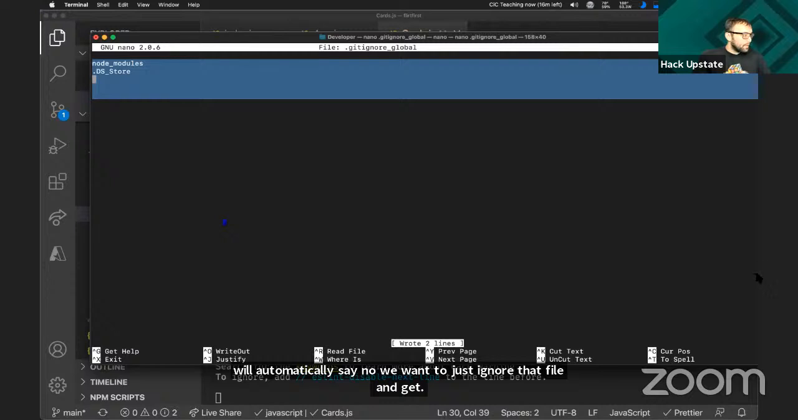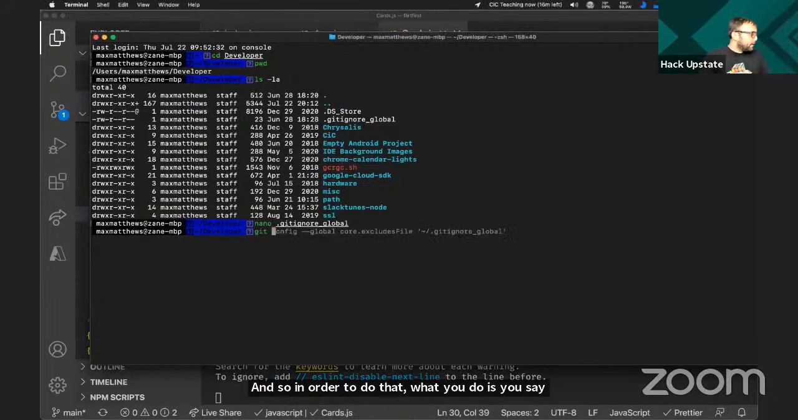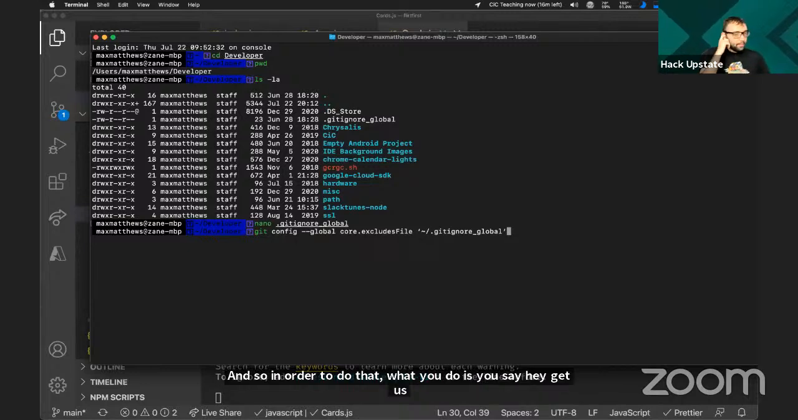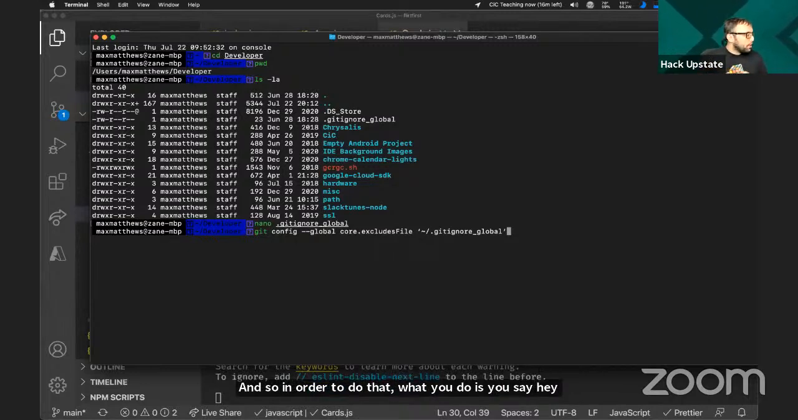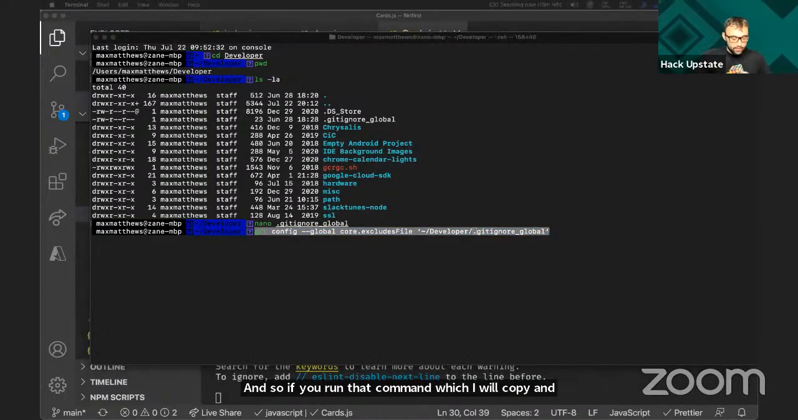So that's step one. Step two is you need to tell Git, hey, I've got a global git ignore file. In order to do that, you tell Git to use the config command and set a global ignore to my .gitignore_global, which should be in my developer folder. I will copy and paste that command into Slack in case you need it.